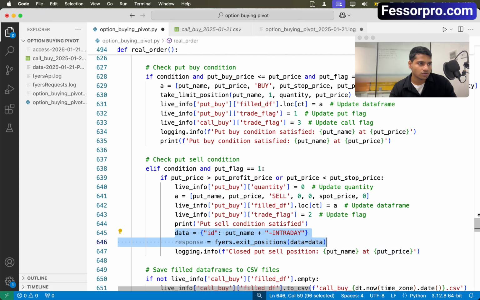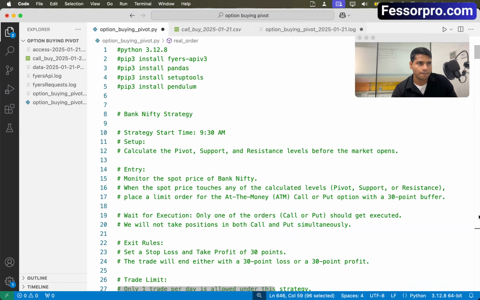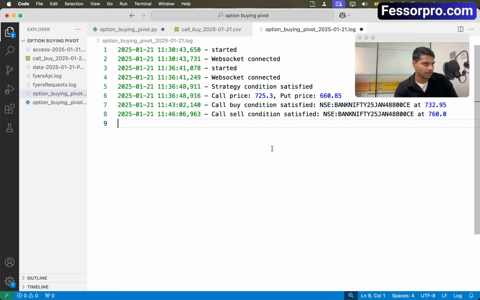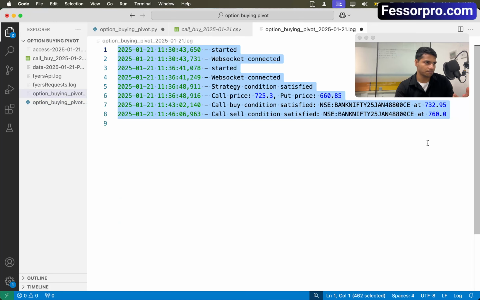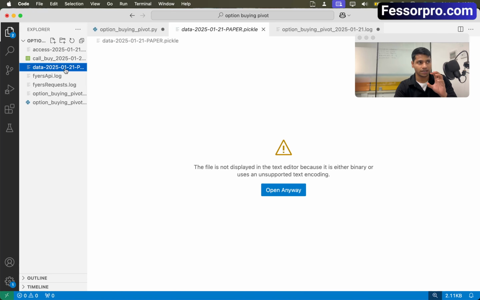Okay. So now I guess the entire code is done. Once you execute the code, what will happen? The first thing is it will verify you. After verifying, it will create the access token. Then it will create a log file. This is how the log file looks. It will write all the information about whatever happens in your strategy. If you take any trade, the trade information will be saved in the CSV file. And you will also have a pickle file where this data is being stored.